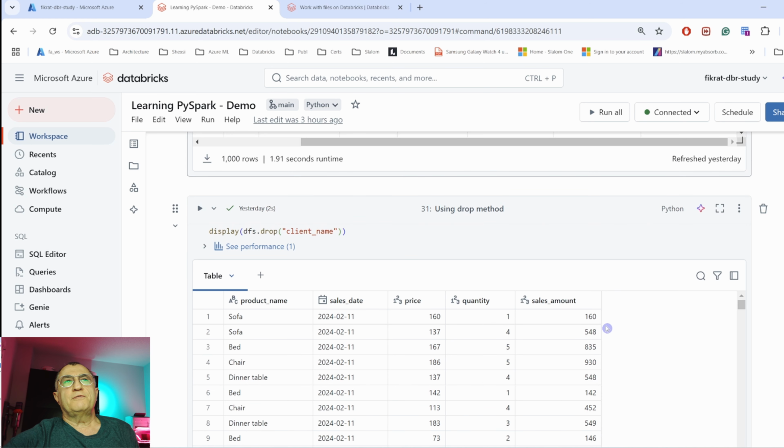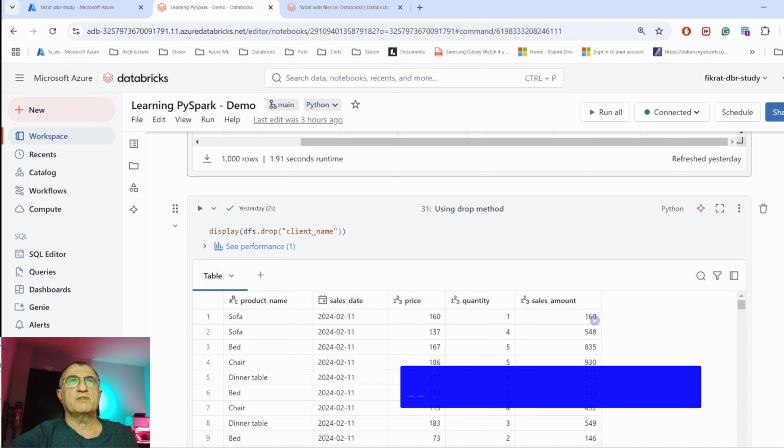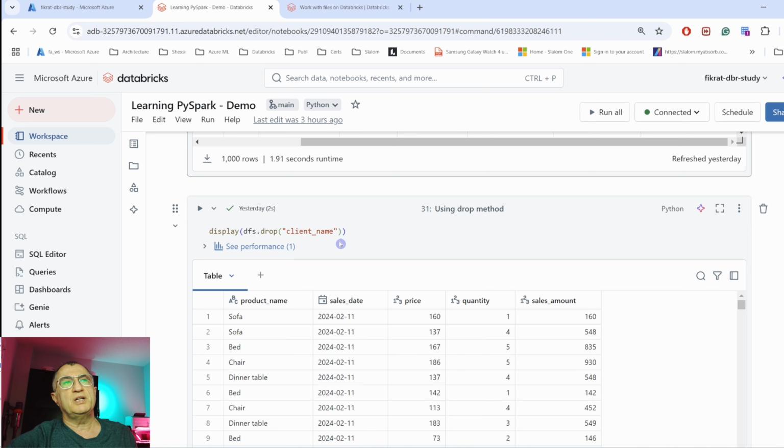Another way of narrowing down the column list from your data frame is to use the drop function. The drop function, as the name implies, simply drops the list of columns that you provide in the argument from your data frame. So for example, here I dropped the client name column from my data frame.